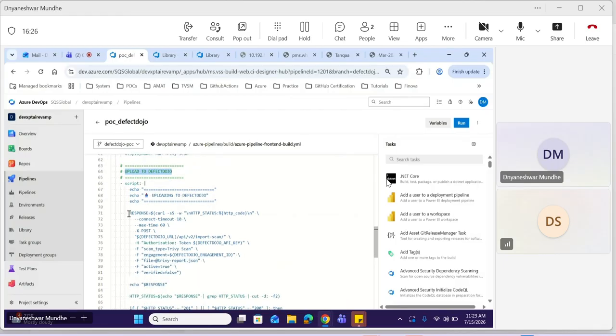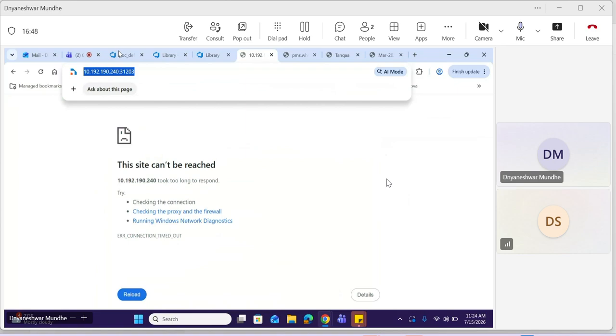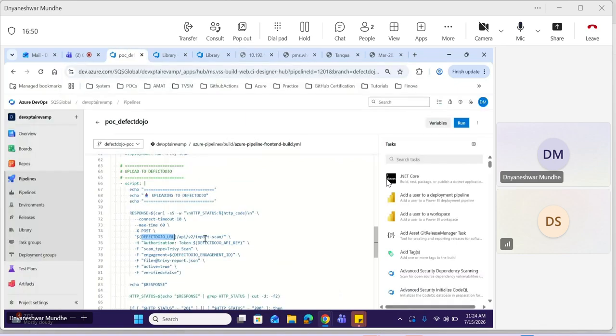It basically creates an API POST request, and it attaches everything. The connect time minimum is 10 seconds, and the max timeout is 60 seconds. Then the DefectDojo URL, which is the server and port. Also, this is very important, this is import scan. There is one more option for re-import scan. Depending on your requirement, you can choose between them, but as of now we are using import scan.